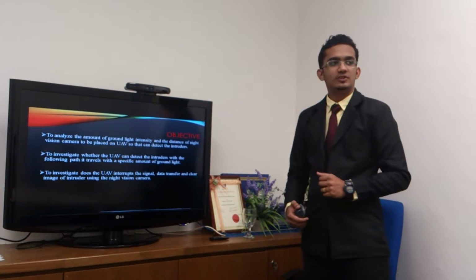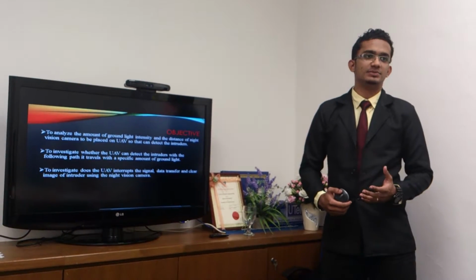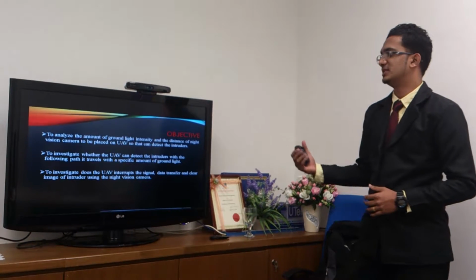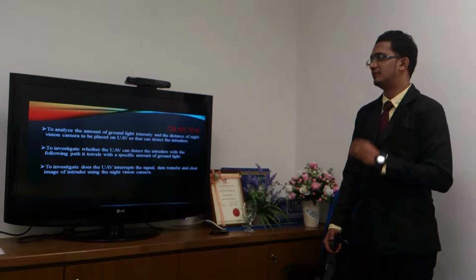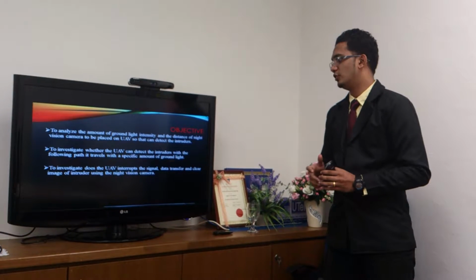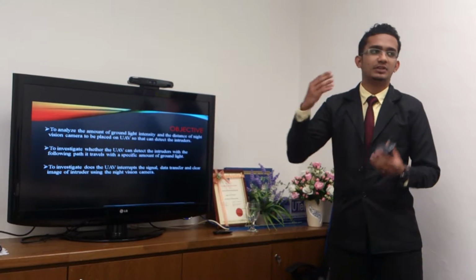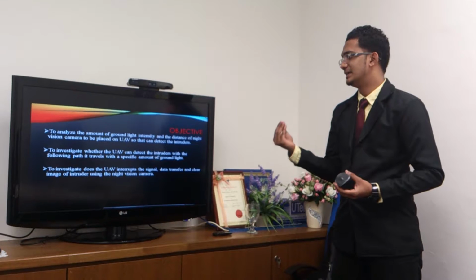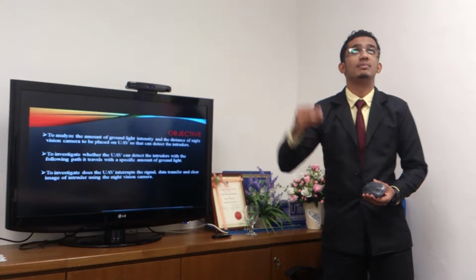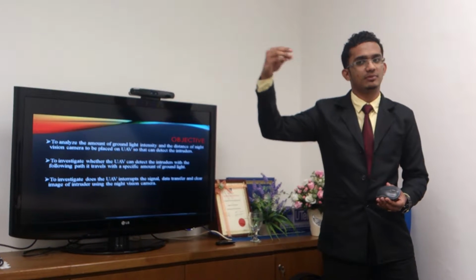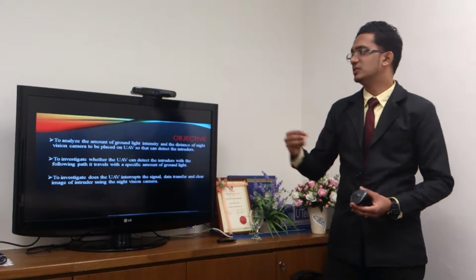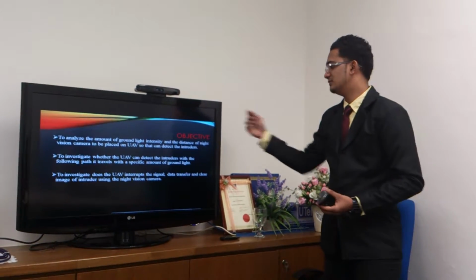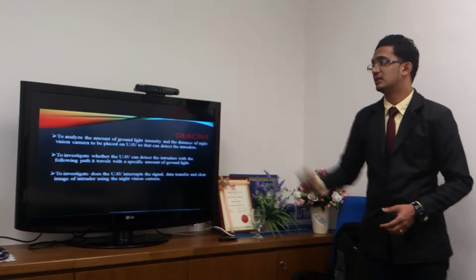So mostly all projects have their own objective, and my objective for my project is to analyze the amount of ground light intensity and the distance of the night vision camera to be placed on the UAV so that it can detect the intruder. The ground light intensity that I mean here is maybe fluorescent light or a street lamp or even a car light, anything that is a small amount of light source. So from there, we're going to analyze what the distance is.